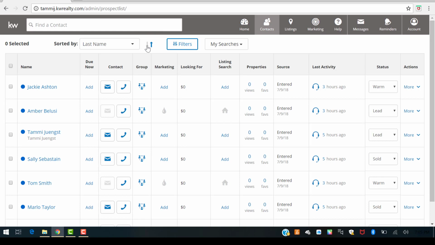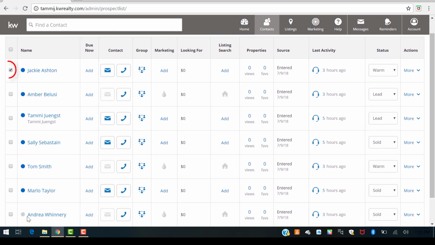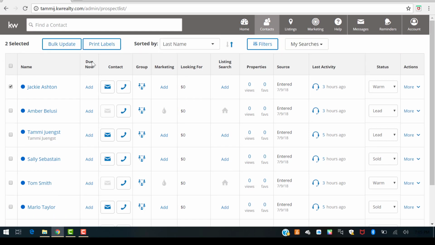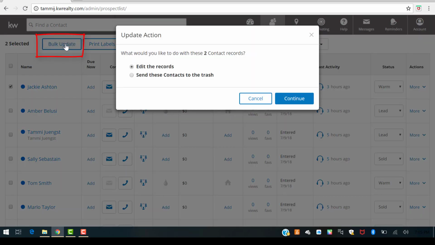So let's say that my first group that I'm going to add people to would be A and W. I would then click next to anybody that starts with the letter A or anybody that starts with the letter W. And once I've check marked all of those names, I'm simply going to come back to the top of the page and click Bulk Update.